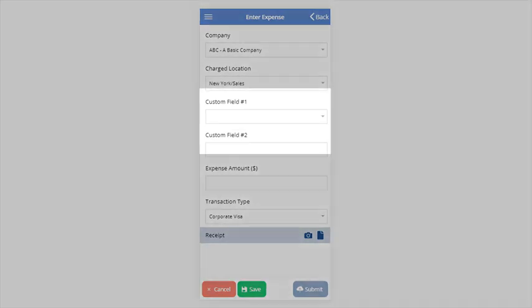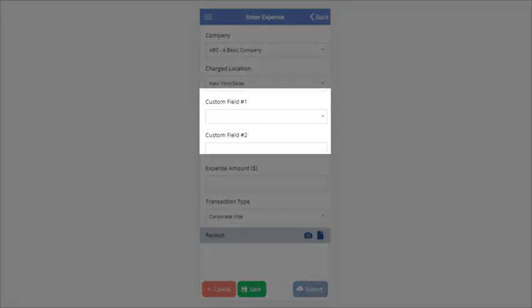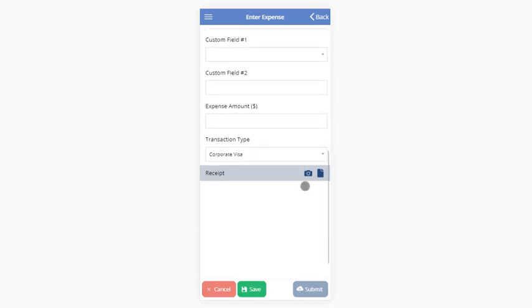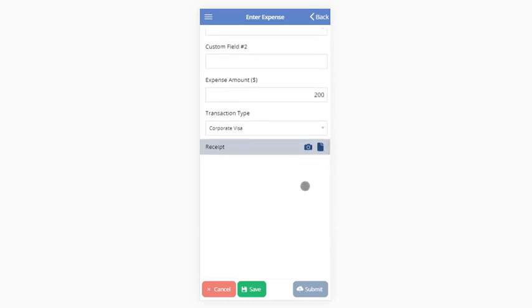You might see some additional fields in my example. There are a couple of custom fields for additional information. I'm going to leave them blank for now and go to the Expense Amount field. Just tap here and enter the amount of the expense. As you get going and save some default settings, you'll notice that I'm doing very little data entry to get this expense captured and sent on its way.